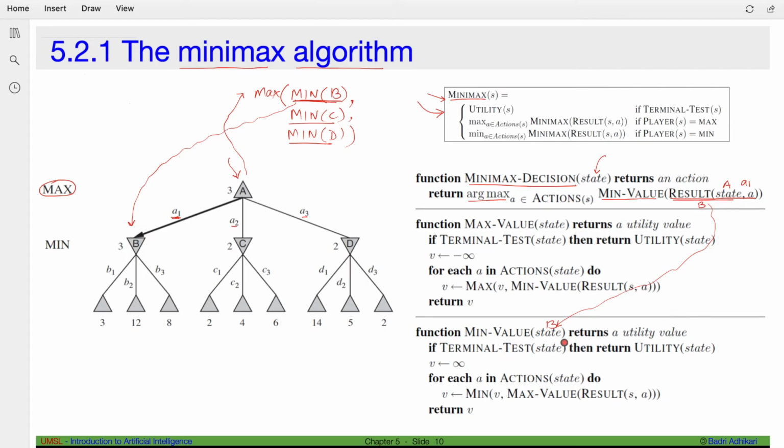We check if B is a terminal state or not. It's not, so we skip this line. Then at this place we set V to infinity. So at this node, I maintain this variable V, which I currently set to infinity. Now at B, I look at all possible actions. For each action in B, do the following. So let me start with the first action, B1.